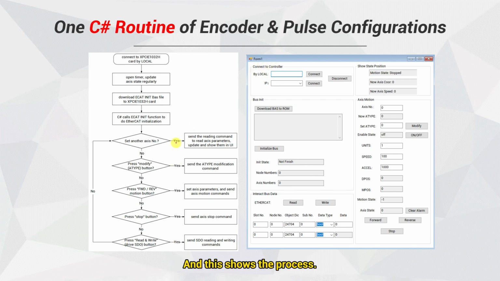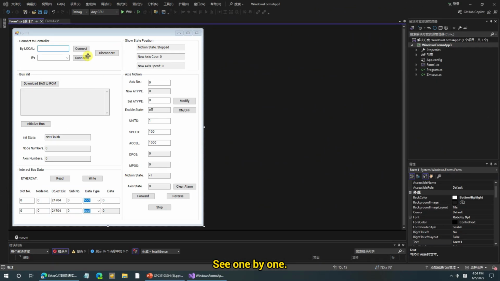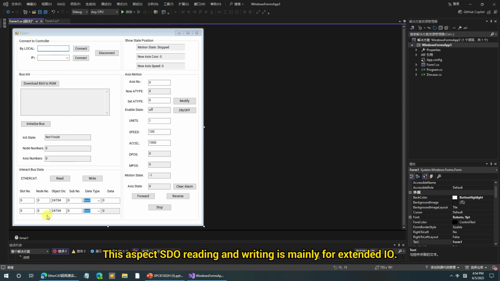And this shows the process. See 1 by 1. It can be seen there are 5 aspects. This aspect, SDO reading and writing, is mainly for extended I/O. Let's see together. At first, connect to card through local. It was mainly talked about in lesson 2. Then, it will update and show state by the timer.